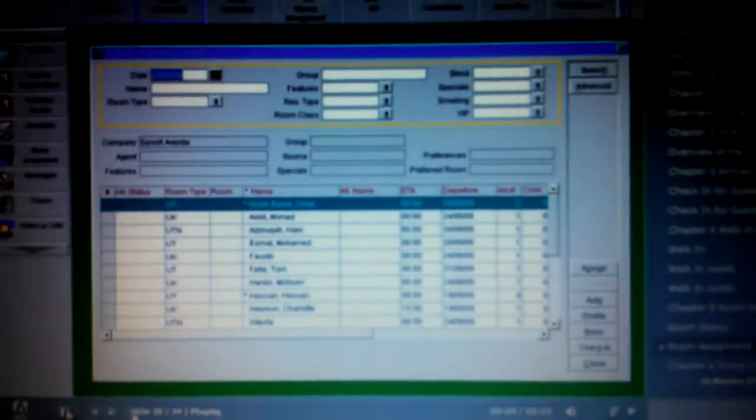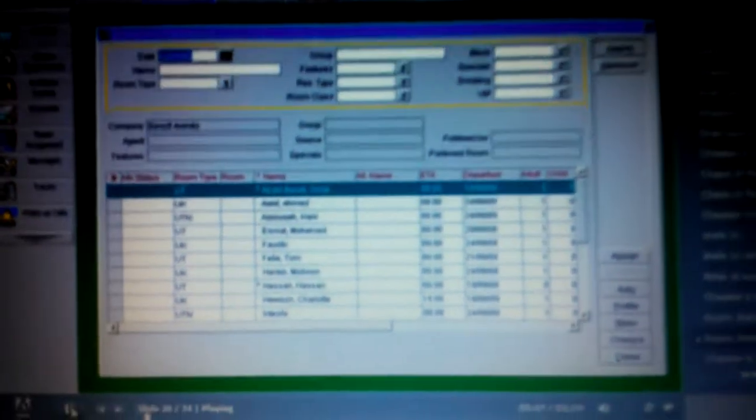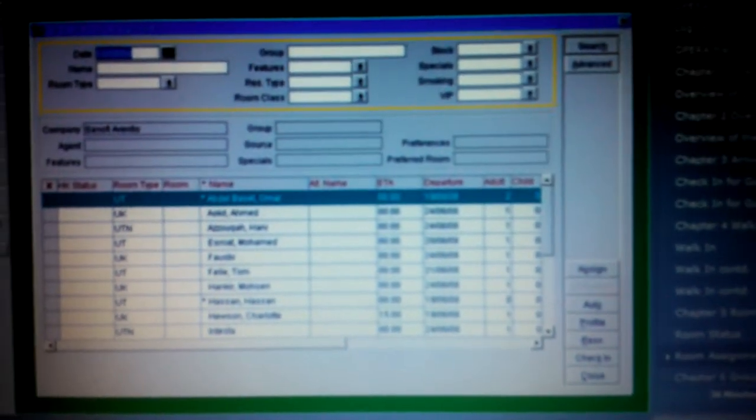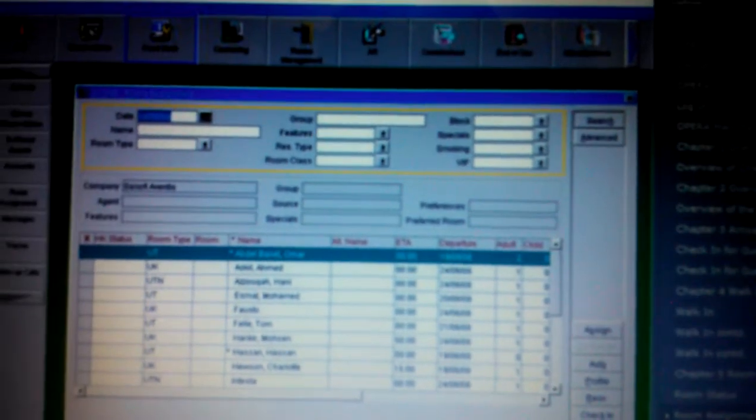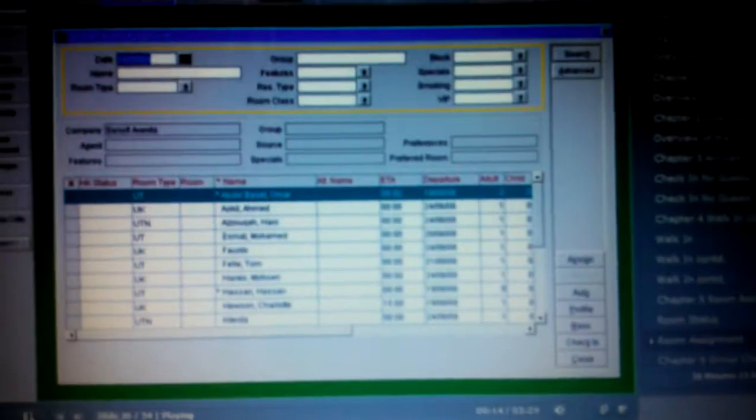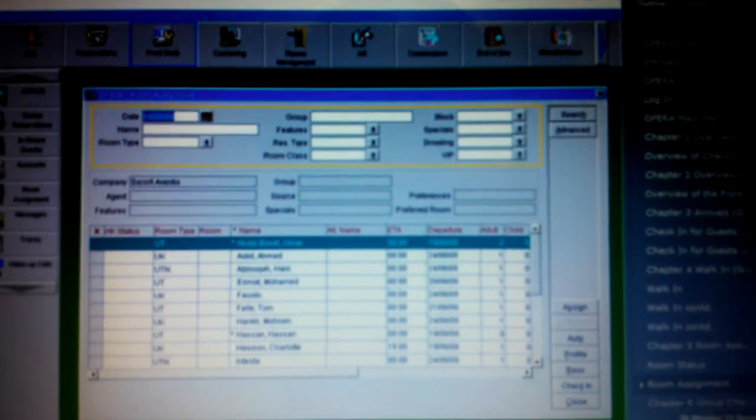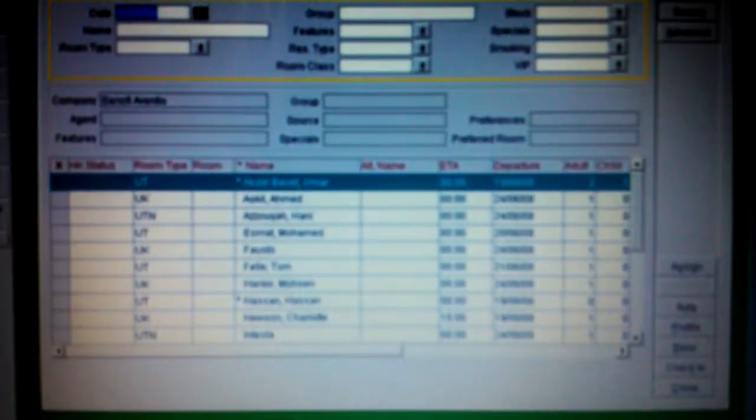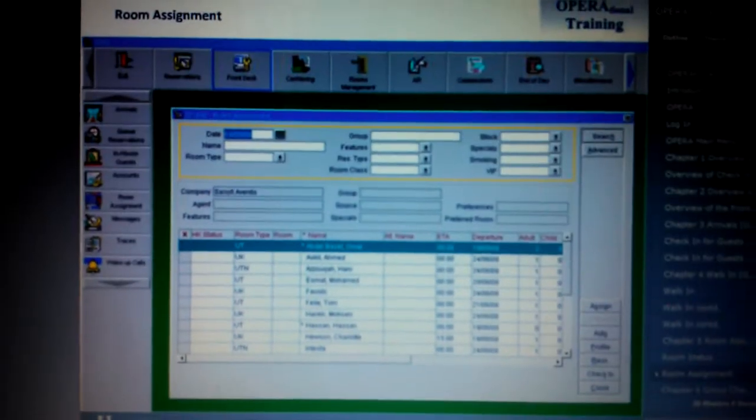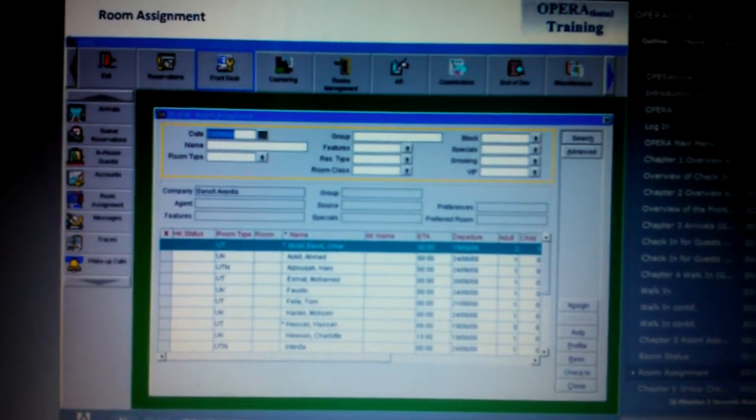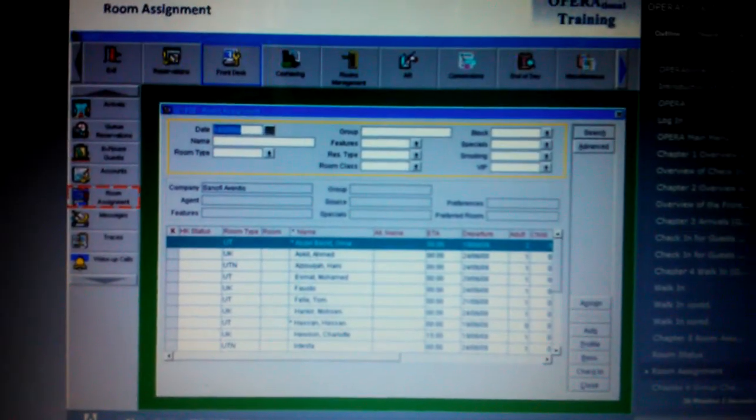Now, let's see how we can make a room assignment. This option is used to assign room numbers easily and rapidly before a guest checks in, or for a walk-in, it will have to be done when a guest is checking in. You can access this screen through a number of ways. Through the Room Assignment subtab, which we usually use when we're assigning rooms for pre-arrival guests.